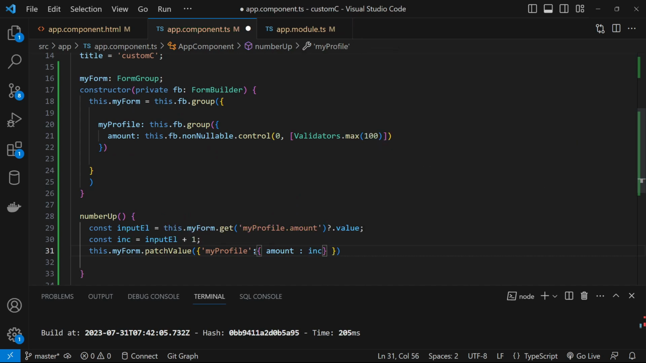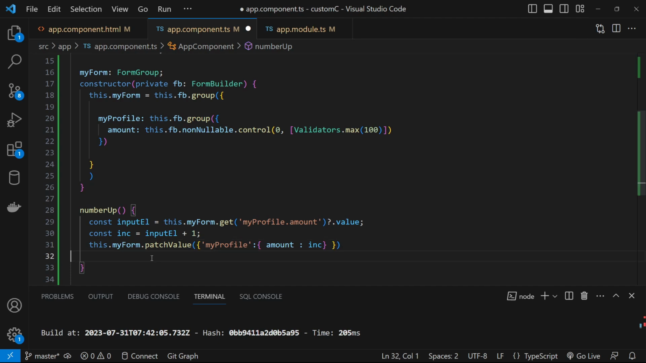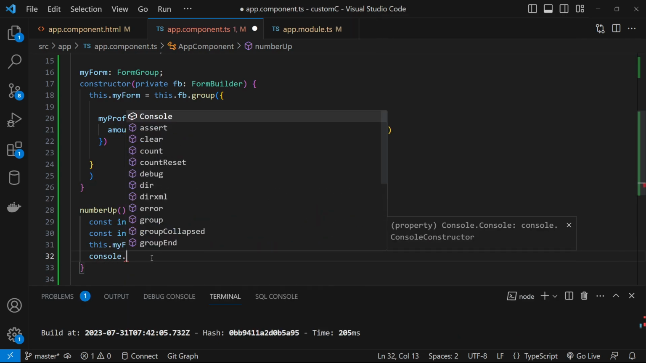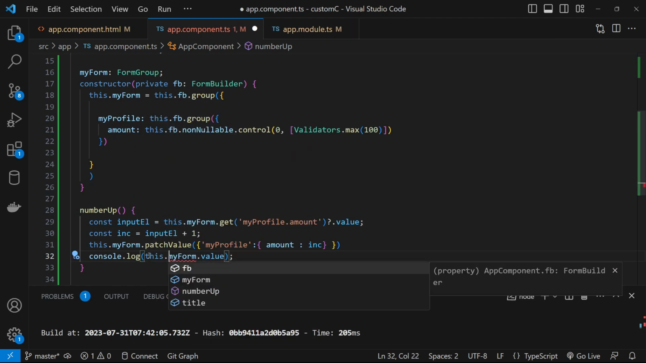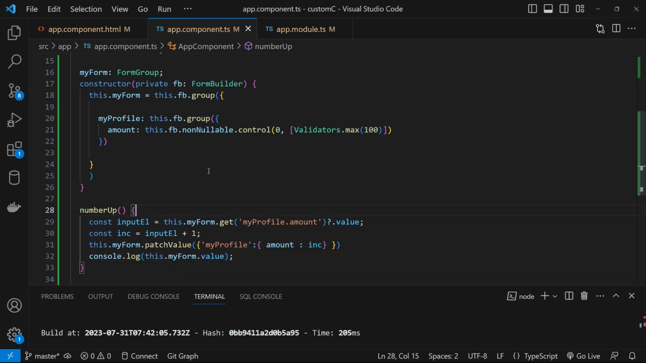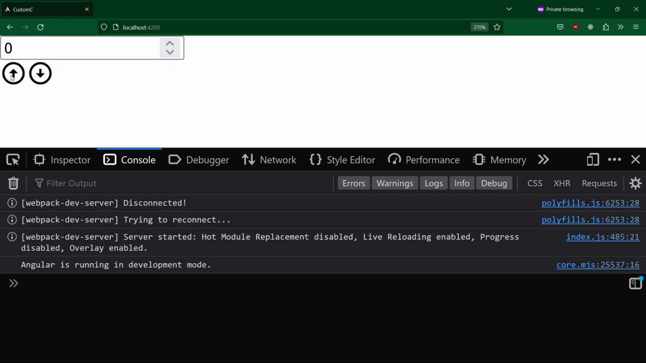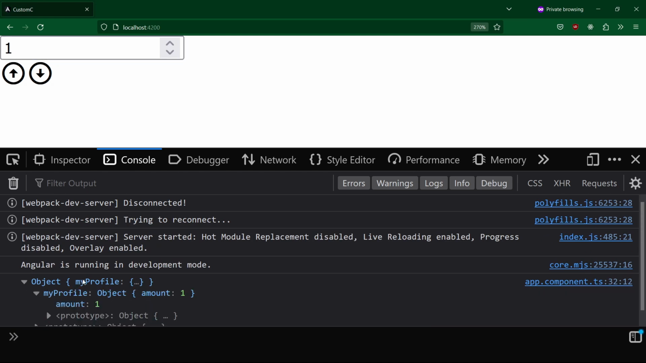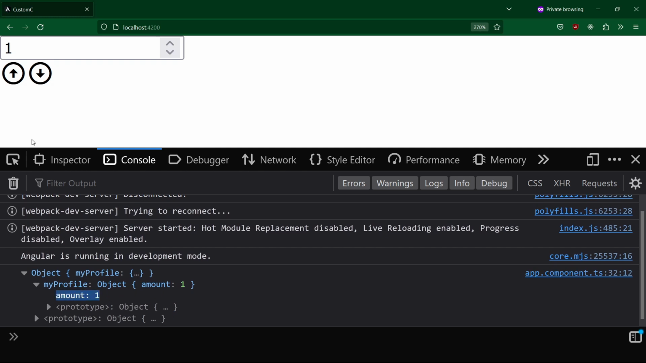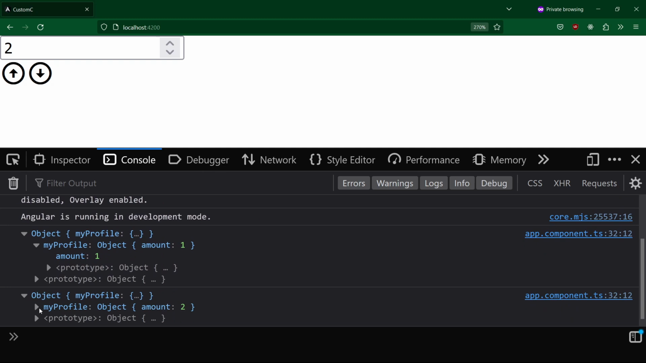Yeah, it's a little bit obscure, but basically we are reaching myProfile.amount, the same thing here, and we are using our increased value as a new value. Afterwards, actually, we can log on the screen the whole form. So I will type myForm.value. And if we run this code, let's say that we click here on increase, we see it automatically increases. And even inside of myForm, we see that the amount is increased to 1 and so on.